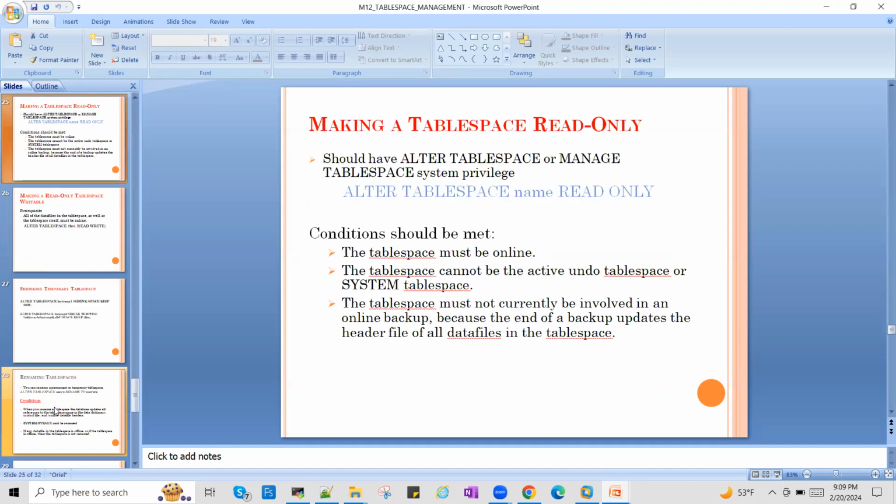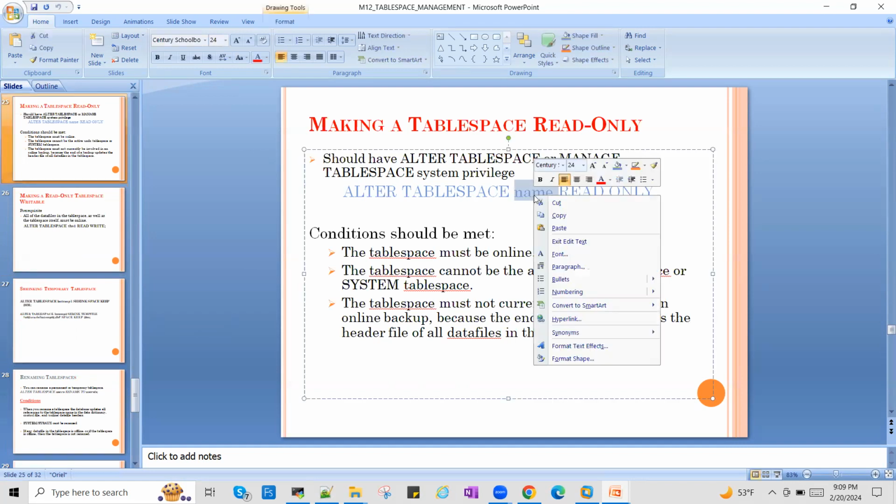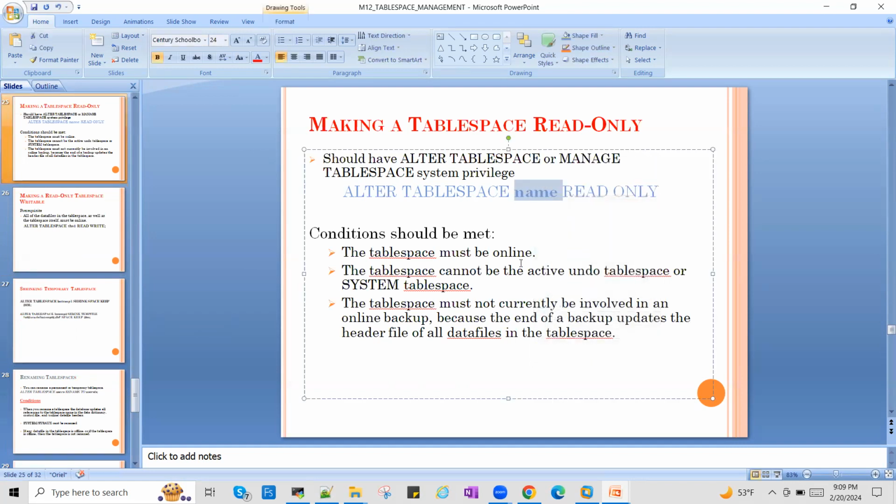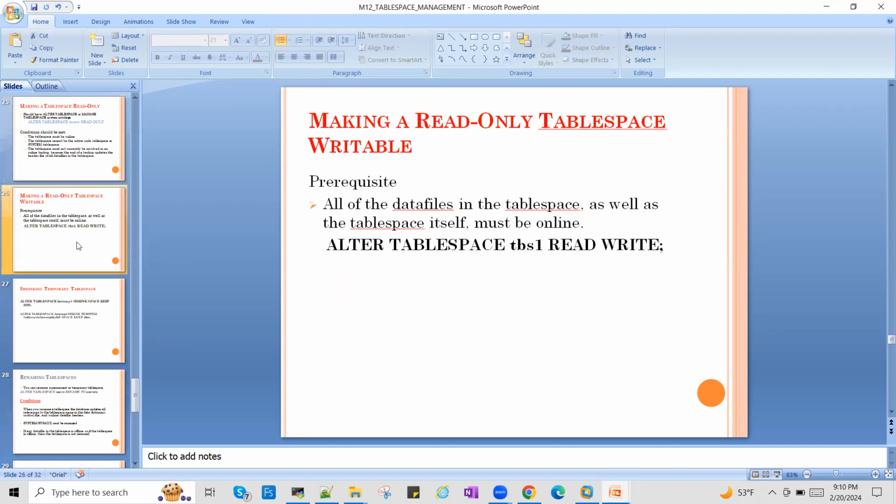How can you make a table space read only? Alter tablespace name read only. You cannot make the system table space or undo table space read only. They have to be online all the time. You can convert a read only table space into a read write table space using this command: alter tablespace name read write.